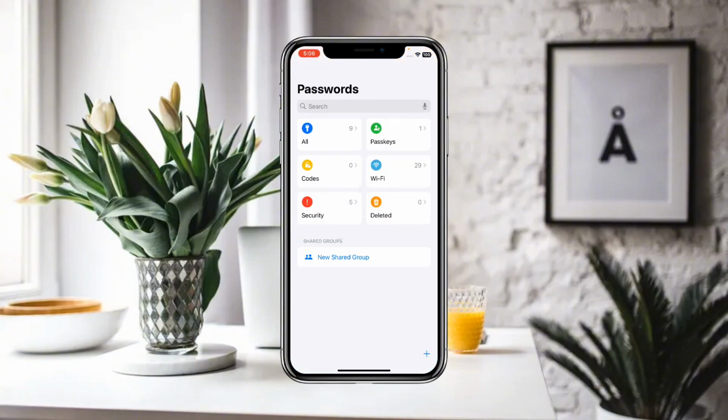So if you have saved the password in the passwords app on your iPhone, then you can simply check for the password on your iPhone, iOS 18.